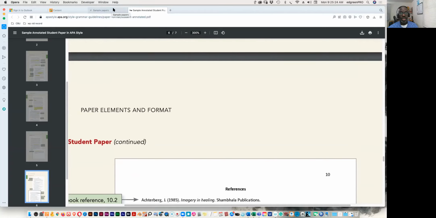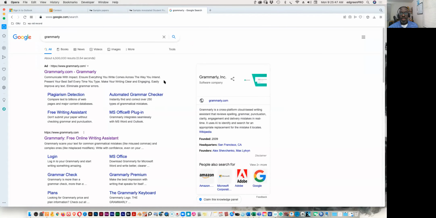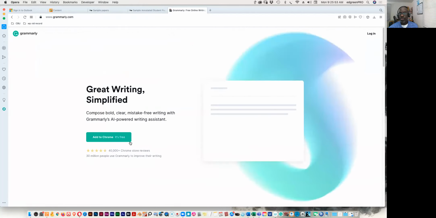One is Grammarly. If you haven't used Grammarly, which is really more writing and spelling and grammar, check it out. So you can see here, I hope you can see, I've got a Grammarly that I have on my system. You can download the app, or you can just go to Grammarly, and right here, Grammarly, free online writing assistant. I like that. Free is good.